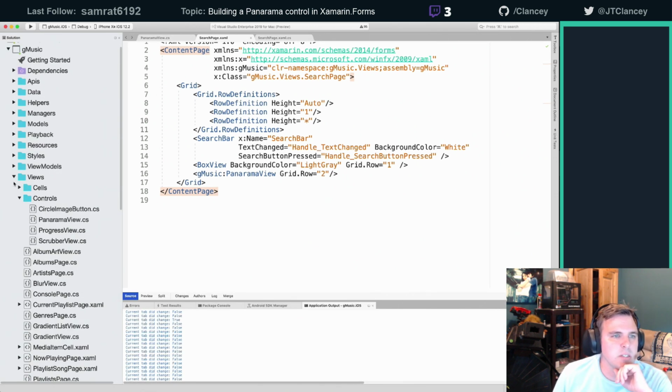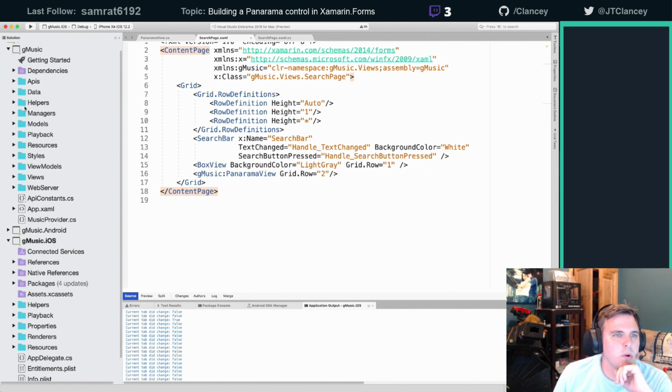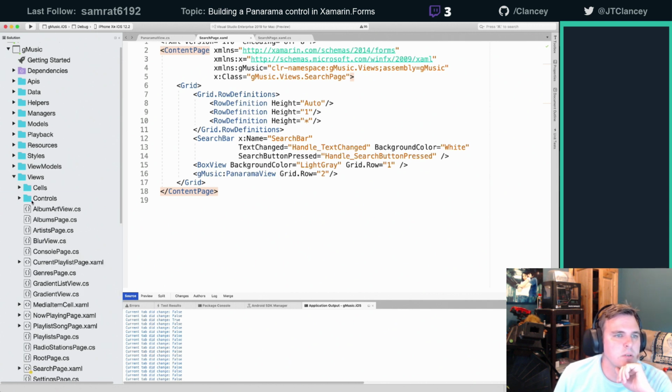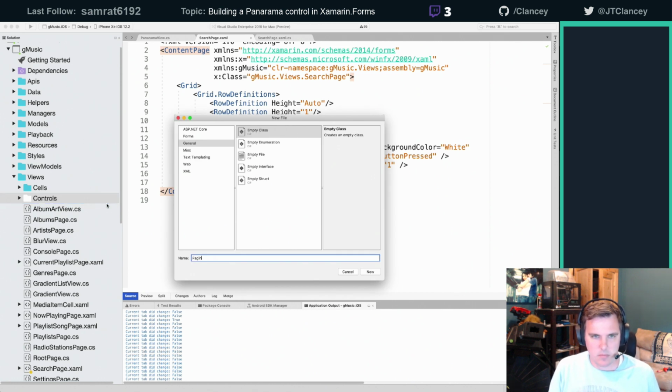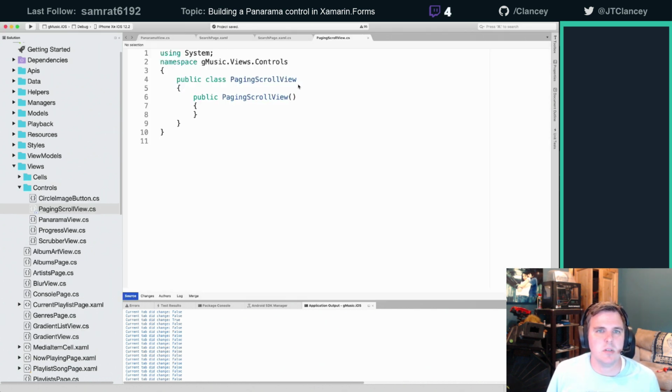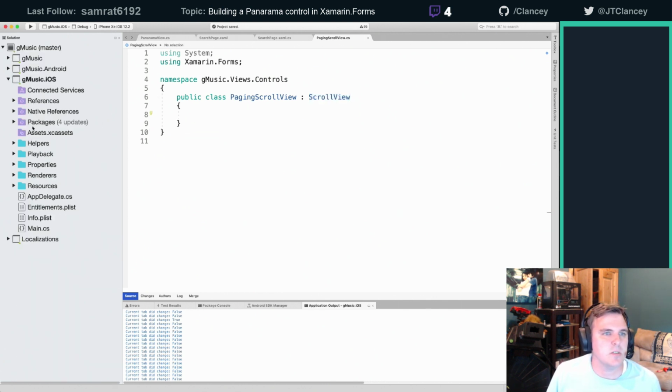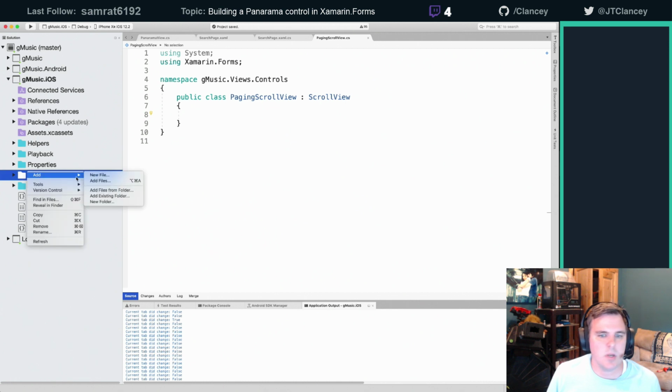Let's add paging to this thing. To do that, we're going to need a new control, so we can do a custom renderer. Paging scroll view, and you do Xamarin.Forms. Perfect. All right, now we can jump over into iOS. We'll need to do one for both of them.